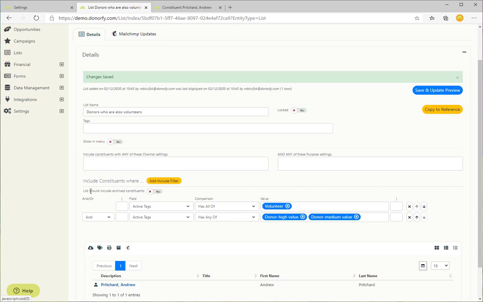So we can see that the filter for this list is saying include all constituents where they have the volunteer tag and have any of the donor high value, medium value, I could put low value in there as well, has any of those tags. So it must satisfy both conditions, volunteer and at least one of the other tags. And when we refresh that list, we see everyone on the database who meets those criteria. And as we can see at the moment, it's the person we were looking at, Andrew Pritchard.